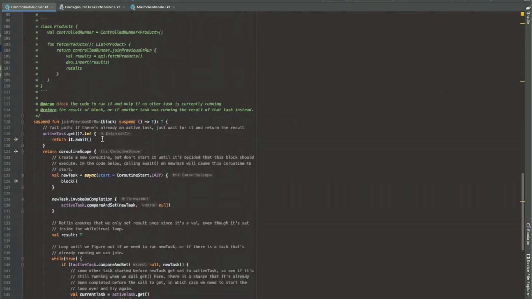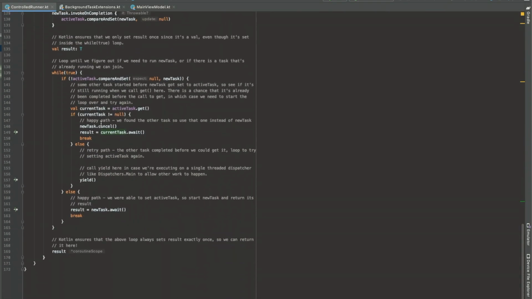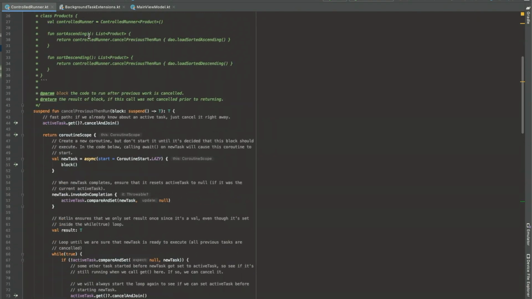In this class, there are two suspend functions. First is cancelPreviousThenRun. It is used in scenarios where we want to cancel all the currently executing calls, and in place of that we want to execute a new call. Second one is joinPreviousOrRun. It is used where we want to check whether there is a call which is currently executing, and if yes, then return the result of that call, else make a new call.